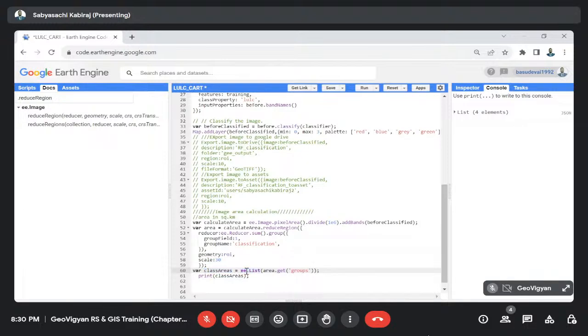So ee stands for Earth Engine, and then List, and we are trying to create a list of this area, right? This area, and .getGroups. Groups are here, we have mentioned already. And then we are telling it, please give me the print of that particular list of groups. Here is the group, you can see .group. So the entire group will come here and it will generate a list.